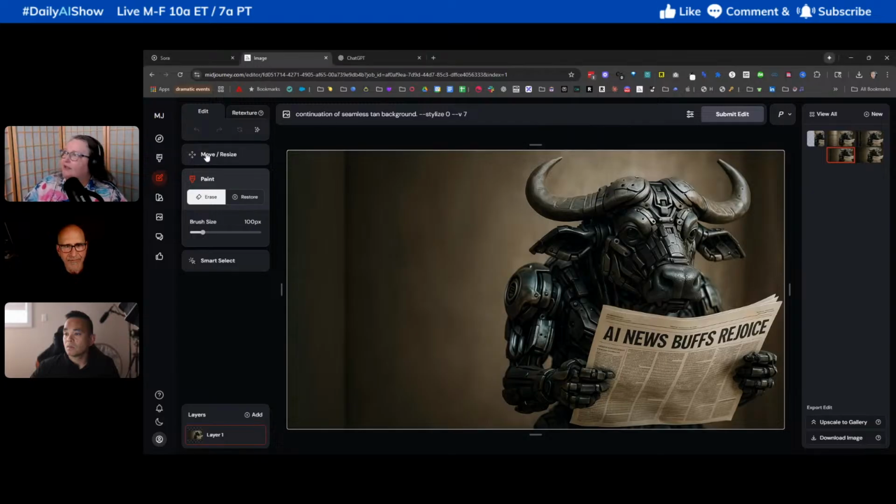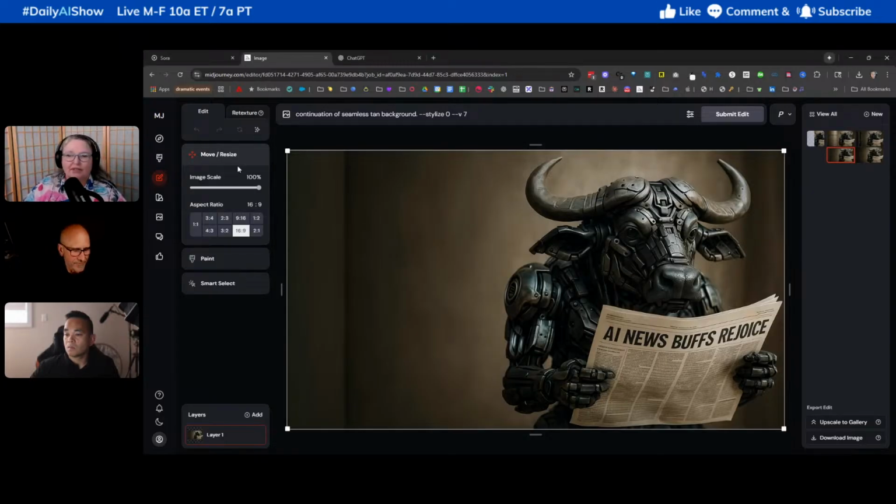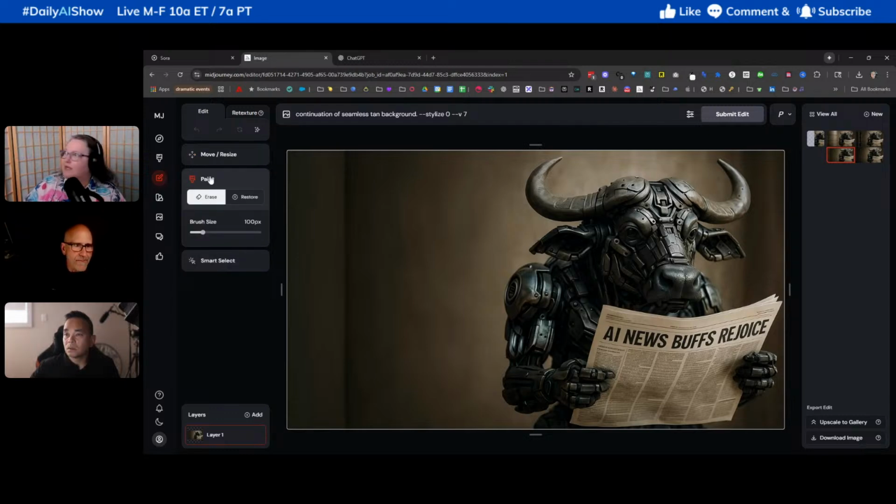So I can increase that. So I'm on move resize. I can increase what the shape of it is that I want, those sorts of things. I can go to paint, which is also erase, and I can change my brush size and do this. It took a little while to figure it out. And honestly, the biggest thing to figure out is how to get it to curtail its desire to give you more than you want. And there are times where I just write continuation and nothing else.